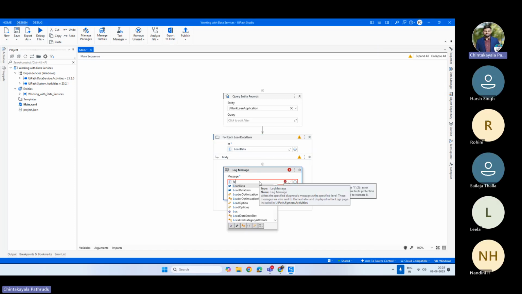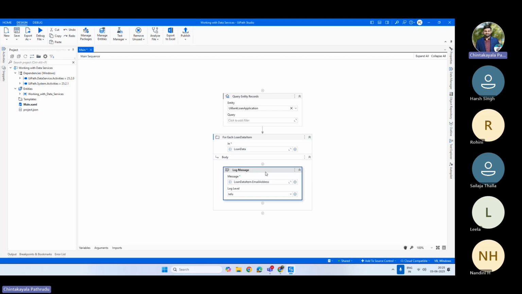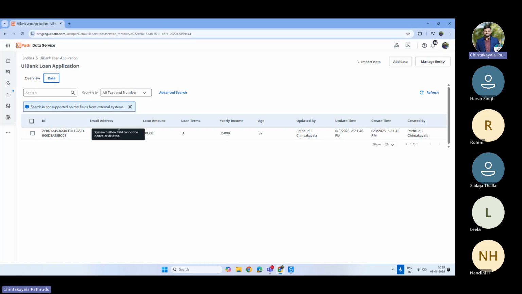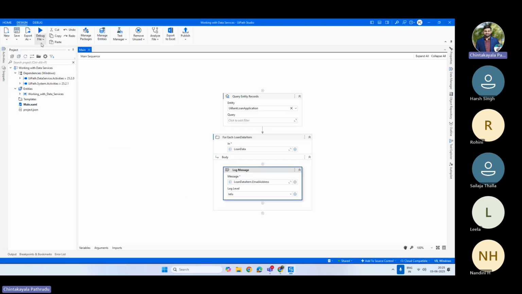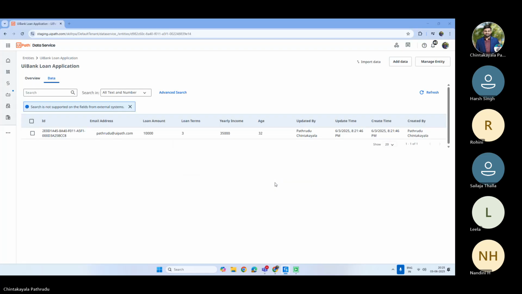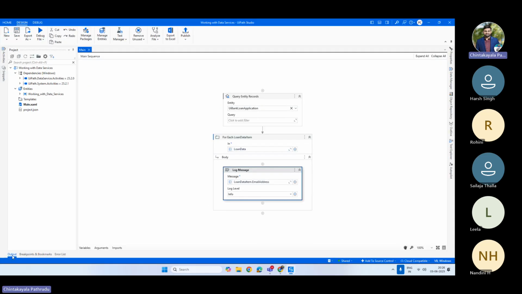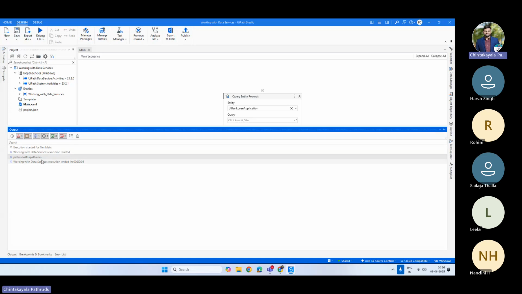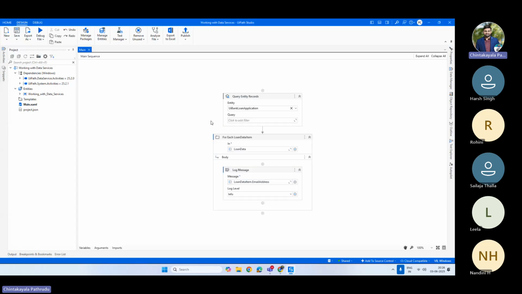So loan data item dot, we need to select which column you want to print. So I'll print email address. This will print whatever email address I have here. So click on run and see. Output. Yes, I am able to see the output. So this is how we will normally be reading the data.